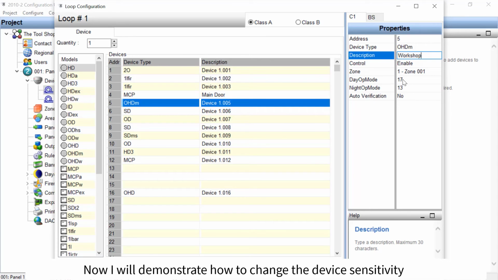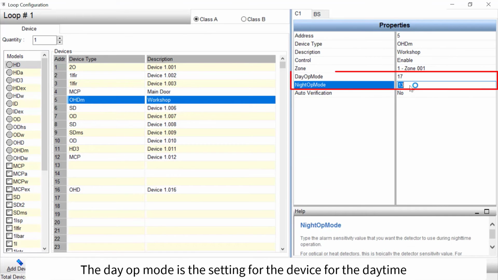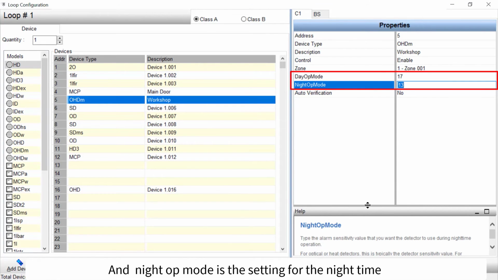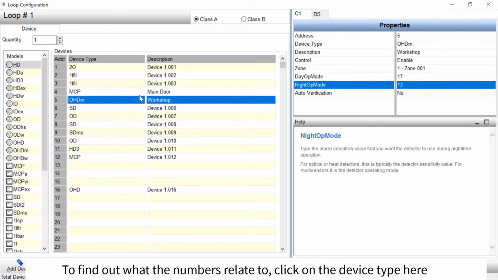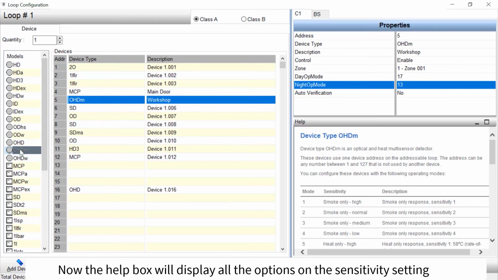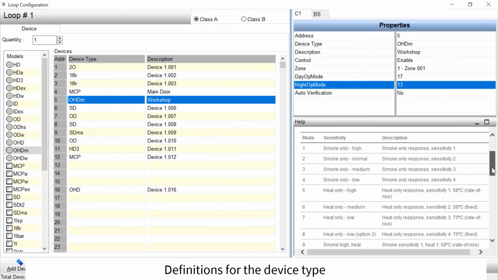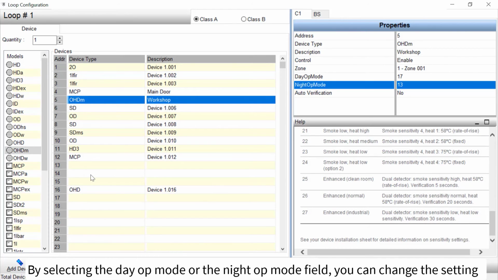Now I will demonstrate how to change the device sensitivity during the night and during the day. The day op mode is the setting for the device for the daytime and night op mode is the setting for the nighttime. To find out what the numbers relate to, click on the device type here. Now the help box will display all the options on the sensitivity setting definitions for the device type. By selecting the day op mode or the night op mode field, you can change the setting.